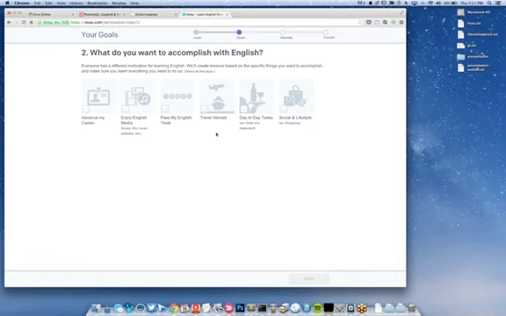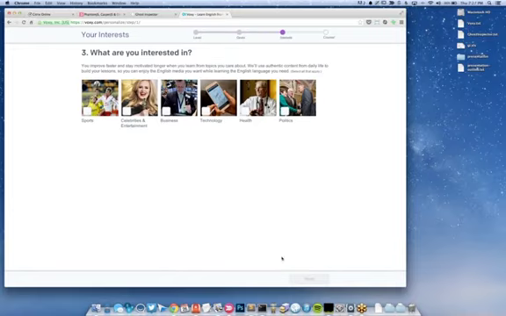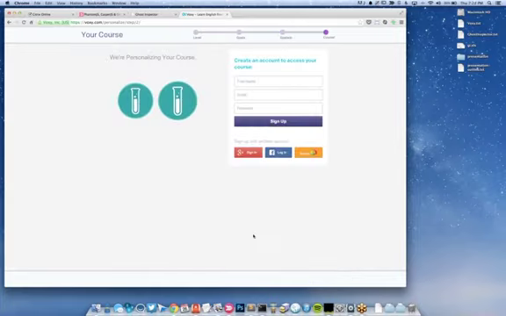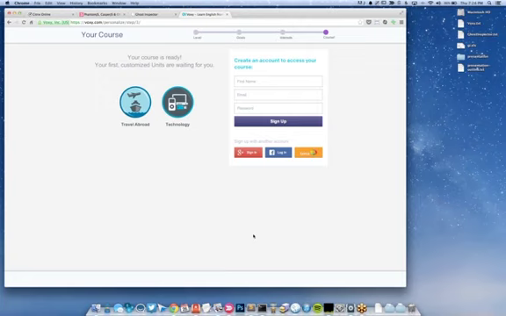Some sort of preferences here. I'll go travel abroad. Go next. Some more interest, technology. I'll go next. And now I'm here, right? So it's building my course, and it's got my sign up for me to log in or create an account. So I'm going to stop my test here, just on those steps. And I'm going to make an assertion to make sure they've worked and that my preferences have stuck.